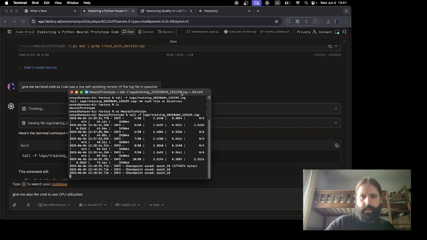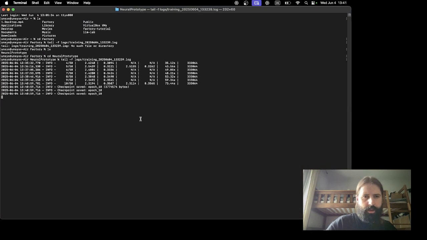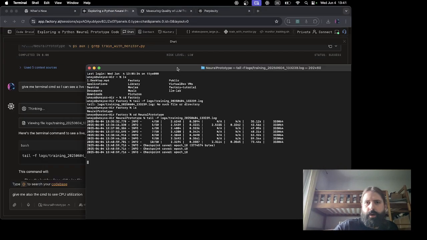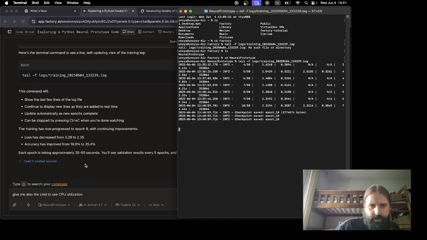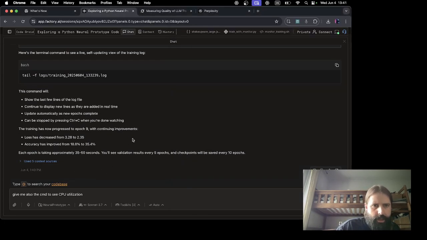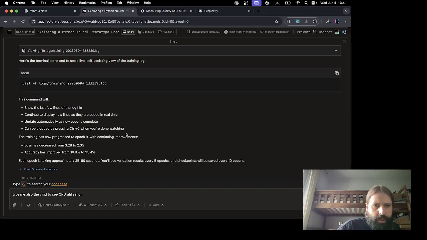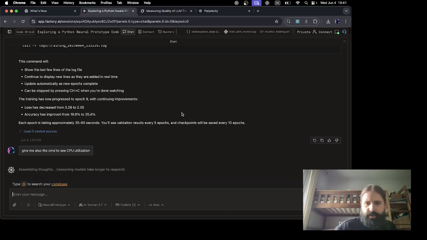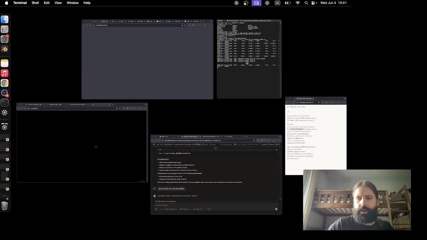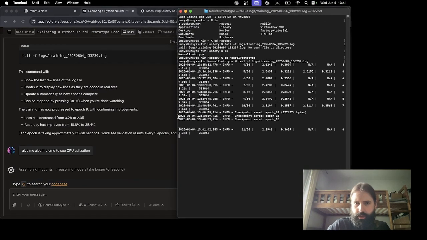Okay. Checkpoint saved. Okay, so that's kind of like a live view on these. That's cool. And can I see? I want to see a command for the CPU utilization. Okay, that's cool. So that works.